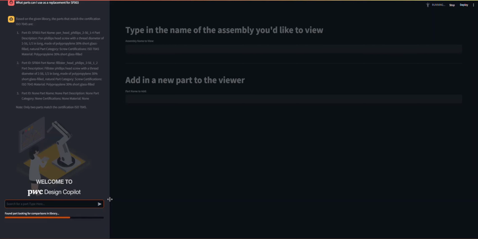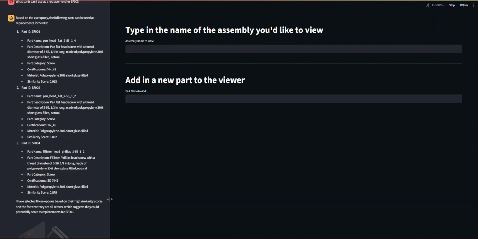Our chatbot suggests the first alternative, a panhead flat screw with the same thread of 256, measuring a quarter inch, with a similarity score of 91%, while the second and third options have the same thread size, however, they're half an inch in length. Therefore, I would need to inspect the second and third screws to ensure they fit properly in my assembly.